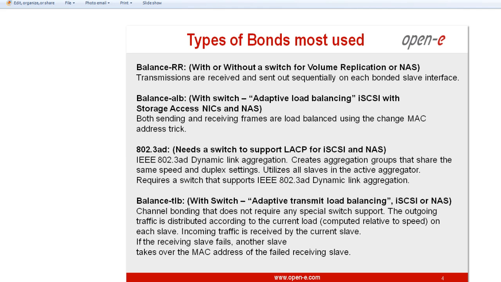We see a lot for iSCSI on this, just on a single path, but for the real effective use, MPIO would be better than 802.3ad. So mostly we do see it a little bit on iSCSI, but a lot more on NAS. The balance transmit load balancing, the TLB that we have, we recommend with a switch. We don't recommend to directly connect to, let's say, another DSS for the volume replication. Again, we recommend the balance RR for the volume replication.